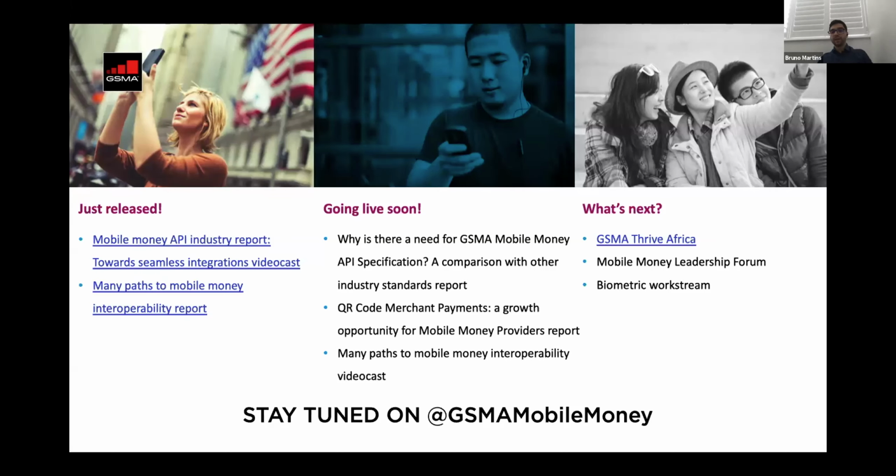And next to that, we have GSMA Thrive Africa, which will be an online conference. It's free. Anyone can subscribe. The links will be available on the PowerPoint later once we share that. And we are going to have a mobile money leadership forum and the biometrics work streams that we start with really cool new projects inside of the lab. So just stay tuned on our Twitter channel, and you can follow all these points.